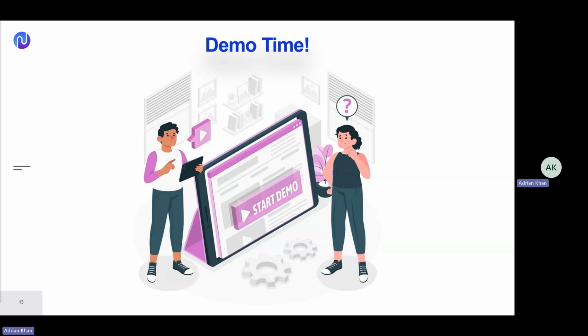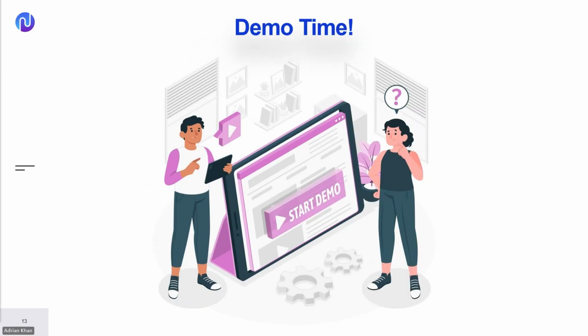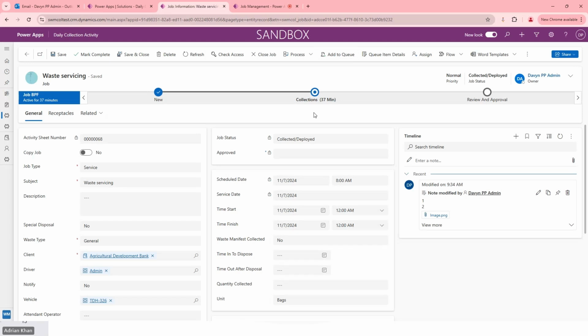So I'll pull up my Power App here on the screen. Just give me 1 second. Okay, so hope everybody is seeing the screen here.